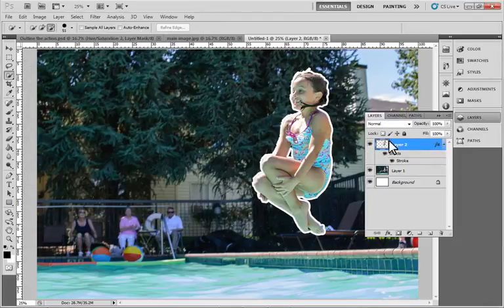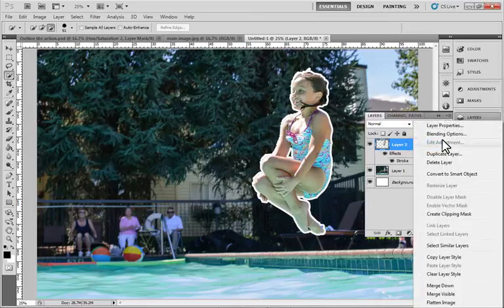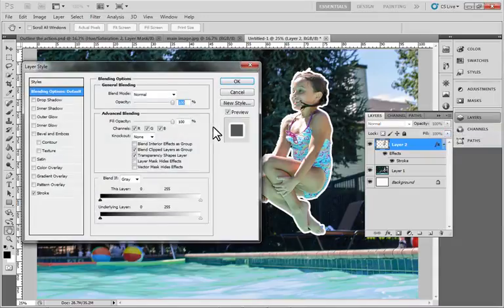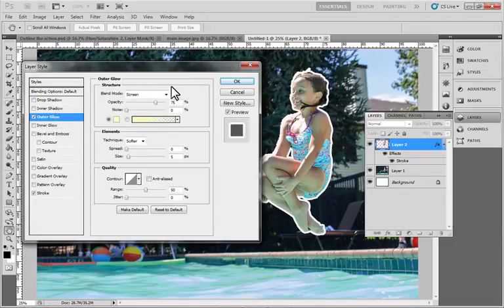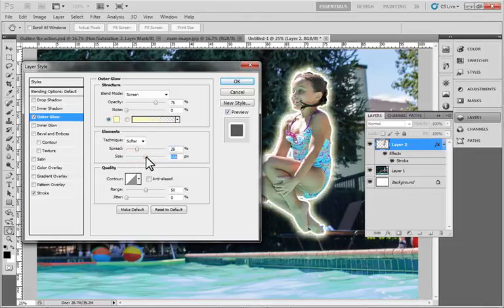Now that we have the stroke layer, what we're going to do next is give it a glowing effect. Let's right click, go to blending options, and select outer glow. We'll try out a spread. Let's increase the size, and you can see that there's a glowing effect. Let's try out the technique and change it to precise, to see which one looks better for our image.